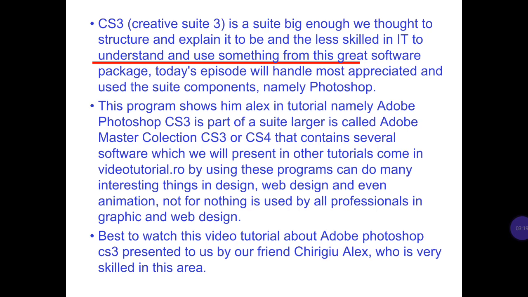CS3, Creative Suite 3, is a suite structured and explained well enough for those less skilled in IT to understand and use the software package. Today's episode will handle the most appreciated and used suite component, namely Photoshop. Adobe Photoshop CS3 is part of a larger suite called Adobe Master Collection CS3 or CS4, that contains several software which we will present in other tutorials. By using these programs you can do many interesting things in design, web design, and even animation.